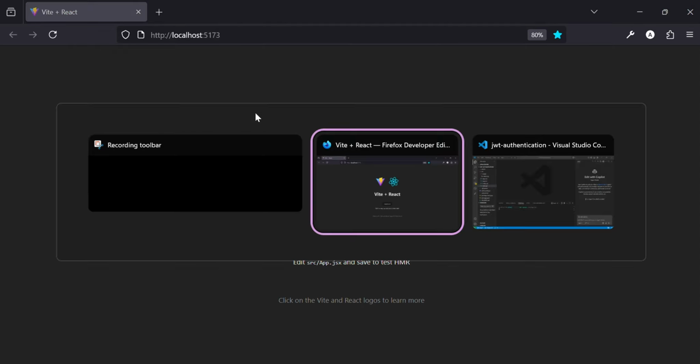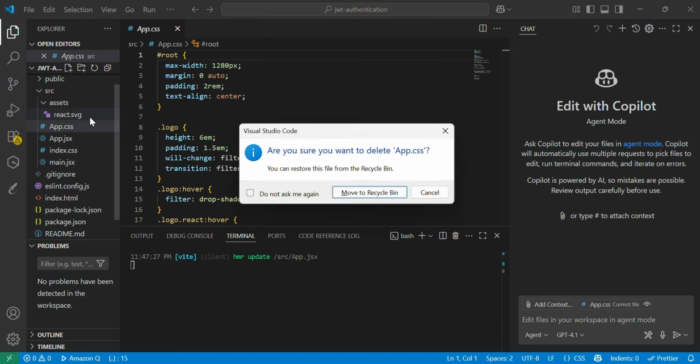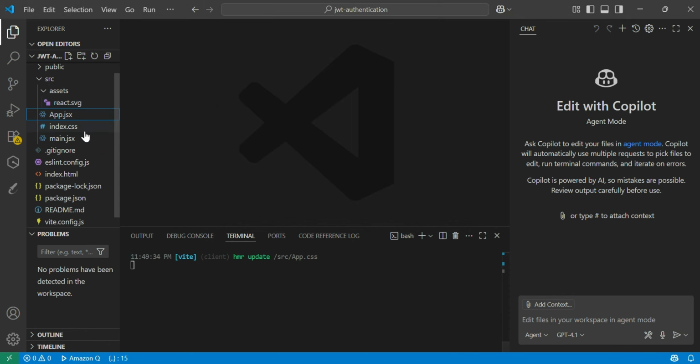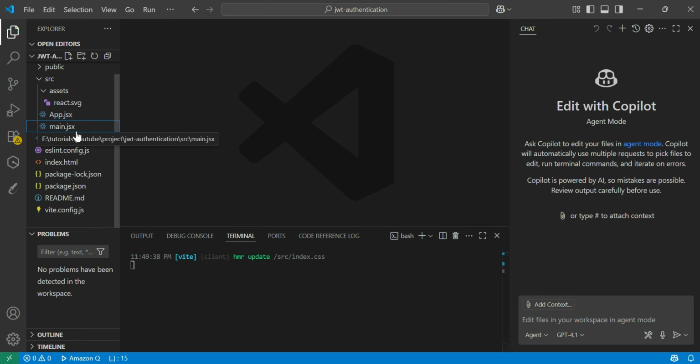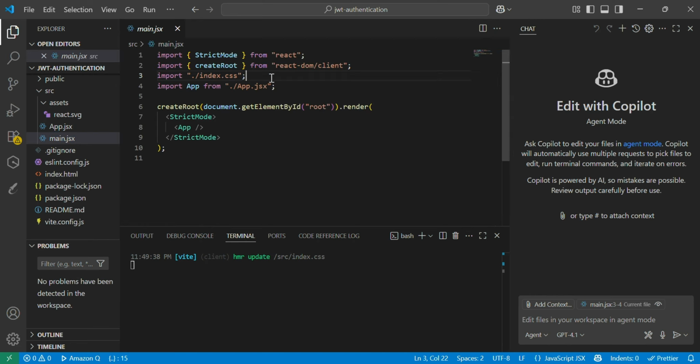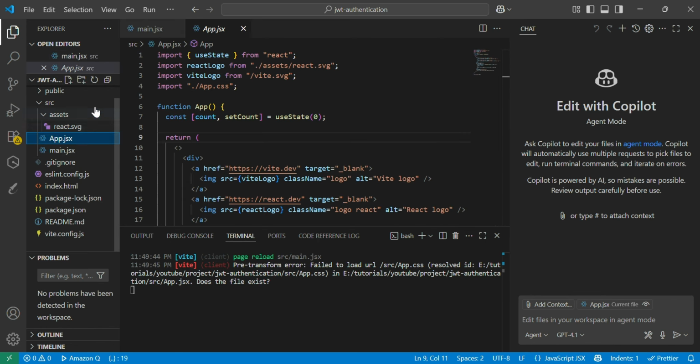So let's go back to the code, and from here in src, we can remove this App.css because we are not using raw CSS here. We'll be using Chakra UI. Also remove this index.css, we'll not need this. And in main.jsx, remove this index.css import. And from App.jsx, we need to remove a lot of things.